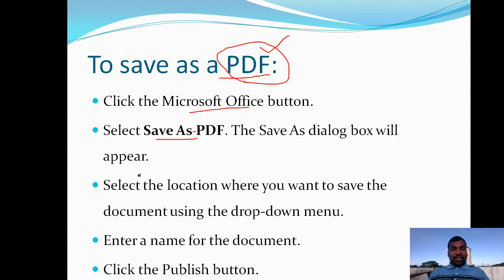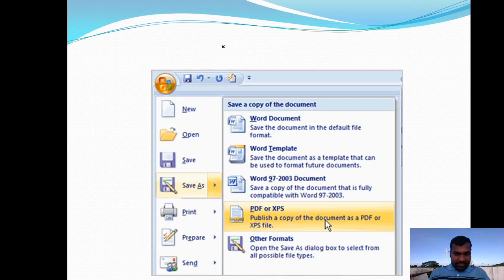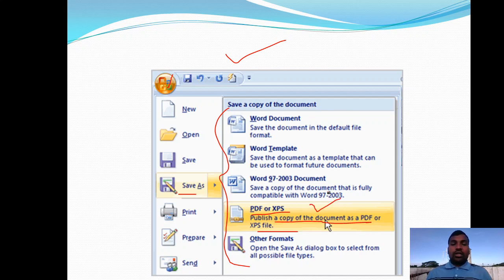The Save As dialog box will open. Select the location where you want to save the document using the drop-down menu, enter the name of the document, and click on the Publish button. Here in this image it will be clear. After pressing the Office button, go to Save As, and this submenu will be displayed. In this we have an option PDF or XPS. It is going to publish a copy of your document as a PDF or XPS file. If you choose this, then automatically it is going to save your document as a PDF file.